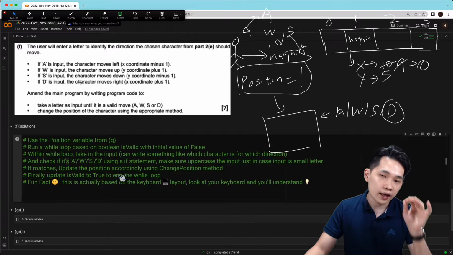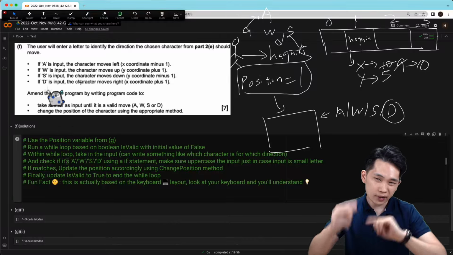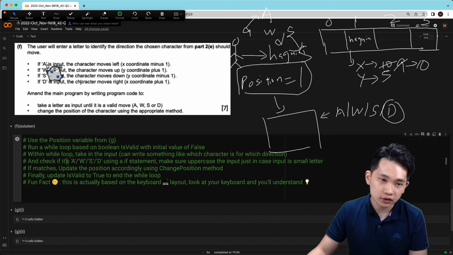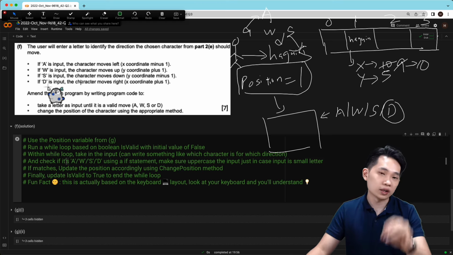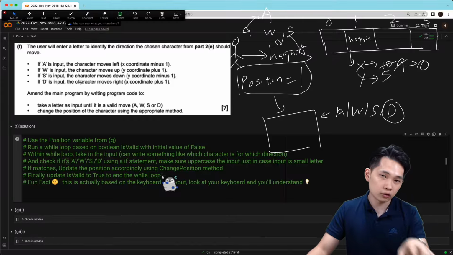So as I say, as long as the user doesn't input these 4 characters here, it will just keep asking the user for the input until the user starts typing in these 4 inputs here. Then we will update the isValid to true to exit the while loop. So this is the condition for the while loop.